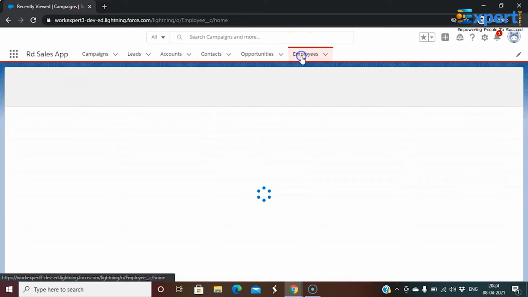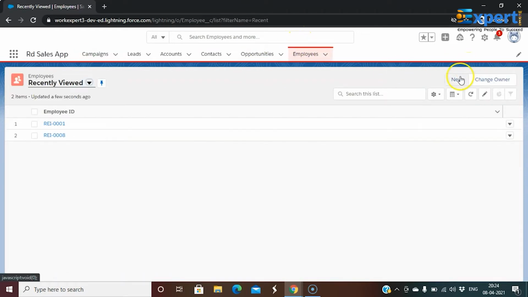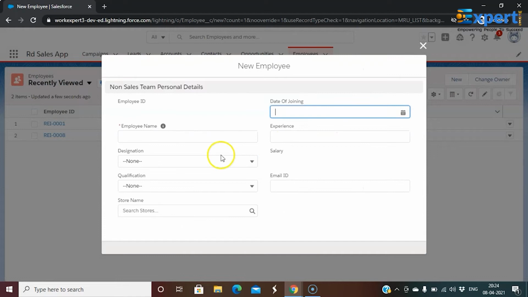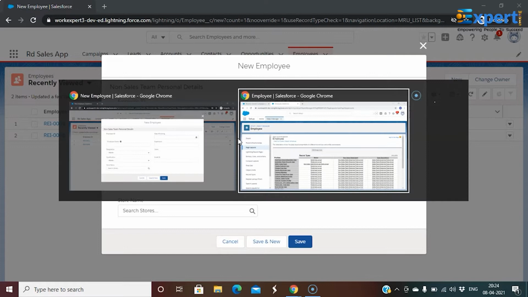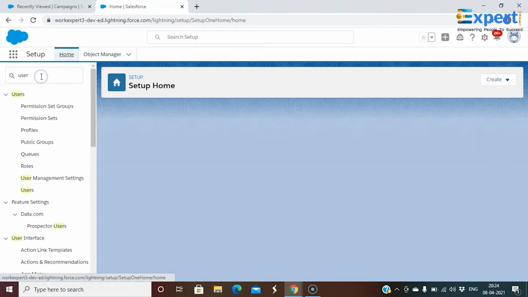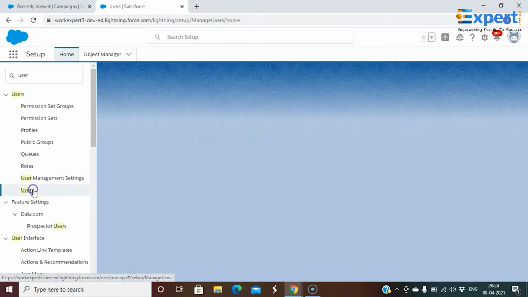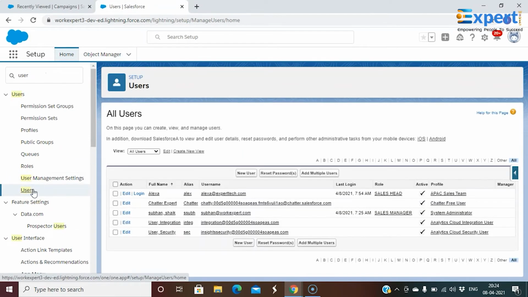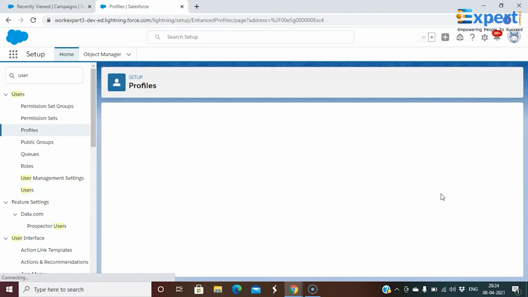Go to the employee tab. Click new. See, the non-sales one, right? By default the non-sales one came. Okay. So this is how, on a particular object, for a particular user, we can give whichever page layout access we can give. Okay. Let's go back to the profile again. In Setup, when you click on the profile page layout, it will take you to the particular object page layout. Okay. So now I'll click on the Apex sales team profile.